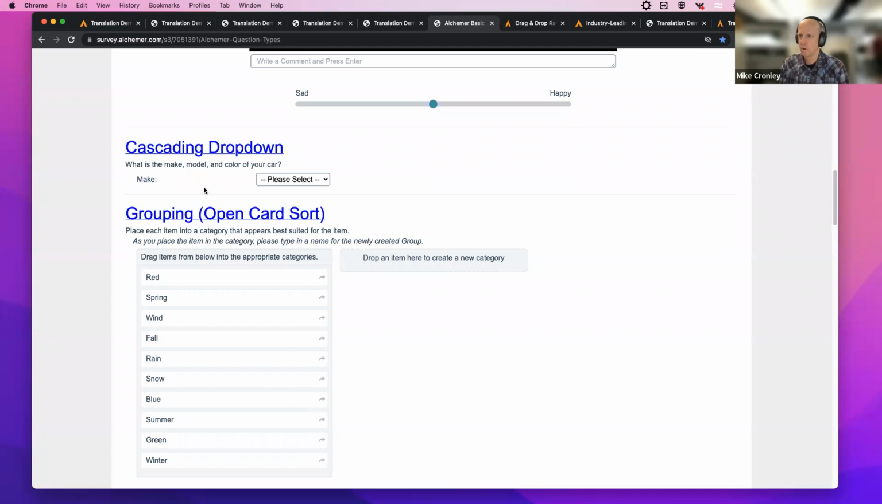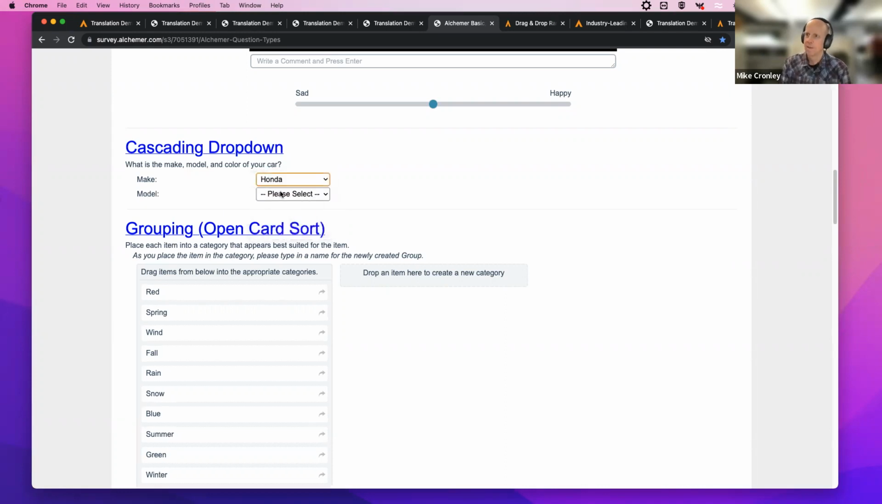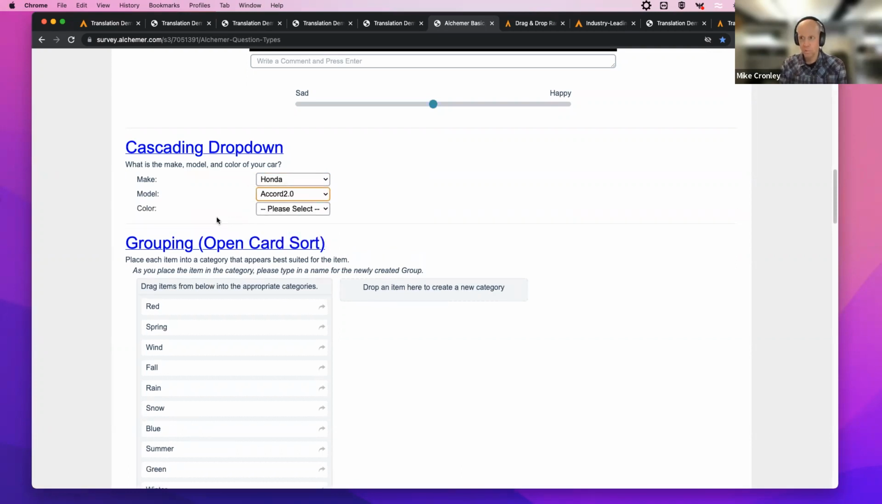So the first drop down is state. In this example, it's a car brand. So it's Honda, but replace this mentally with state. And then it's, hey, what district in the state? Pick the district. And then you're drilling down to what school.